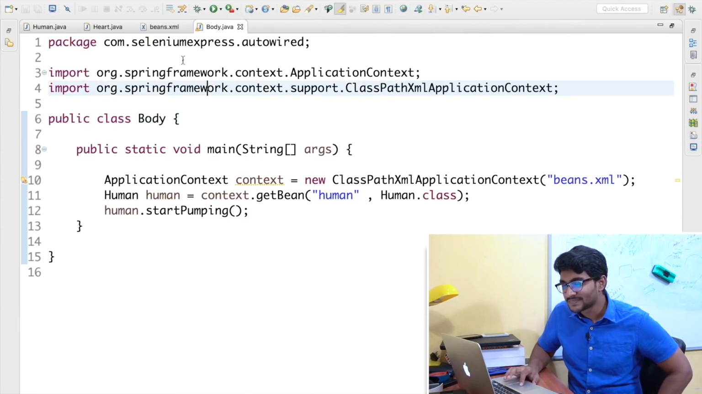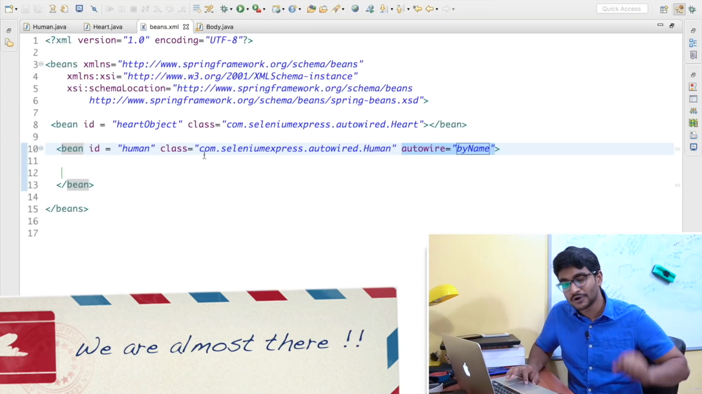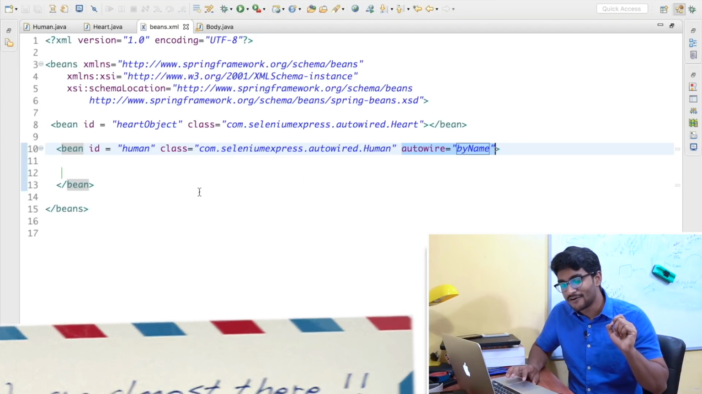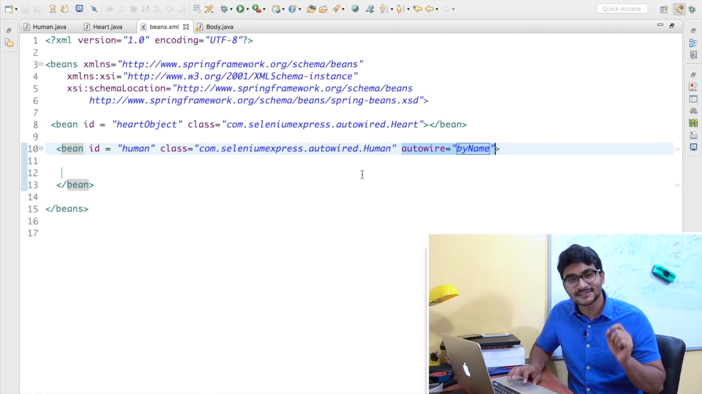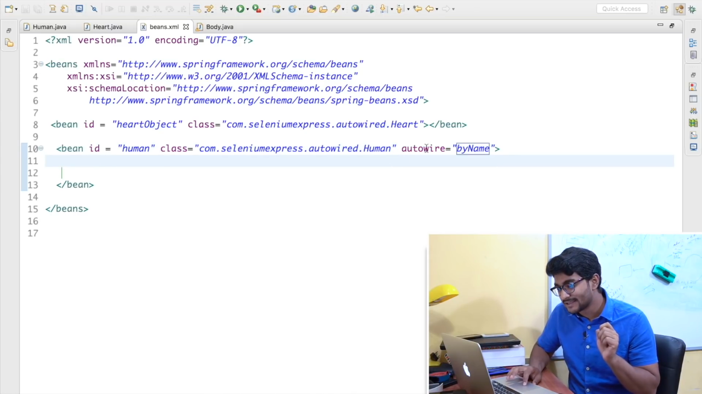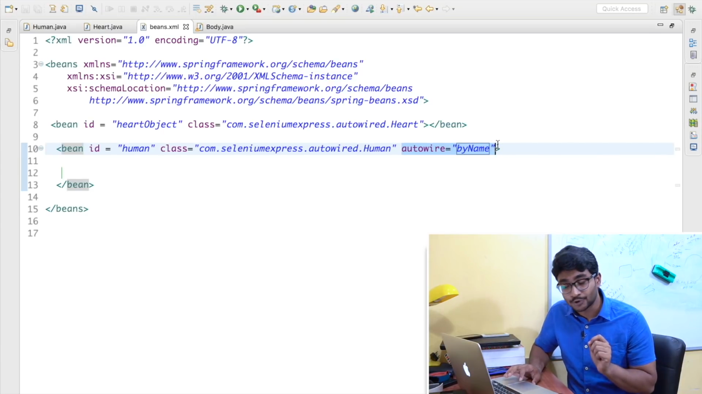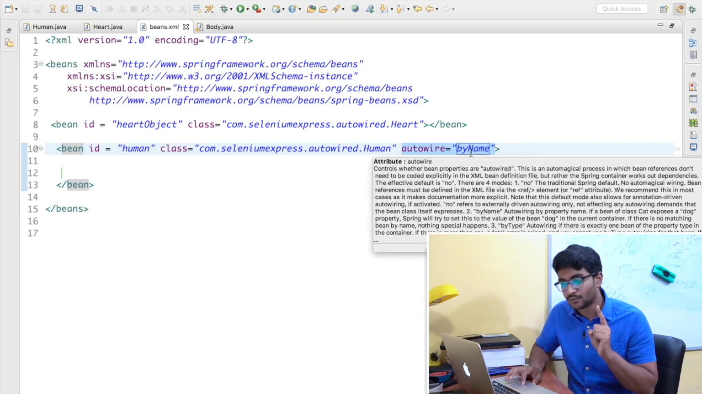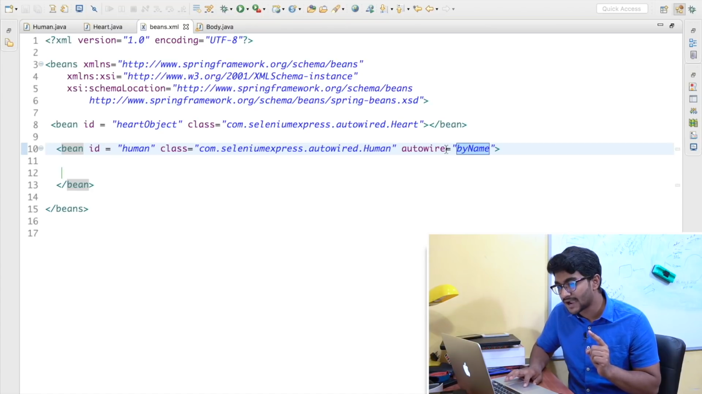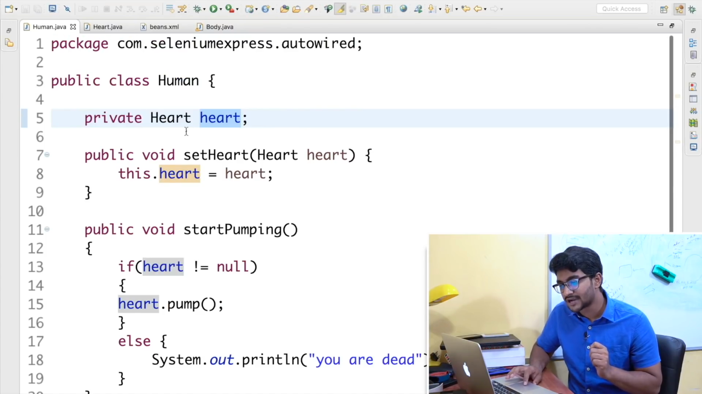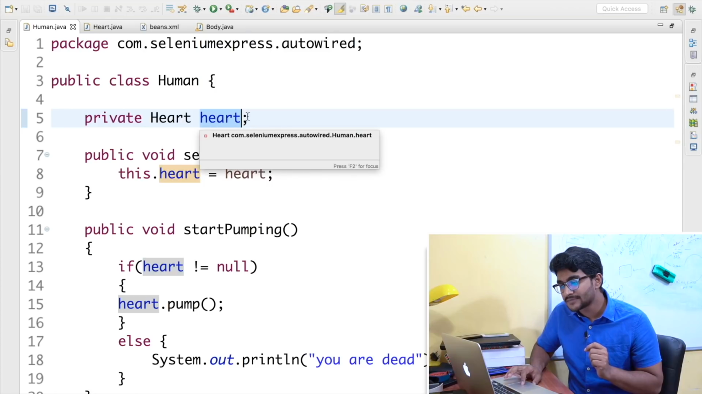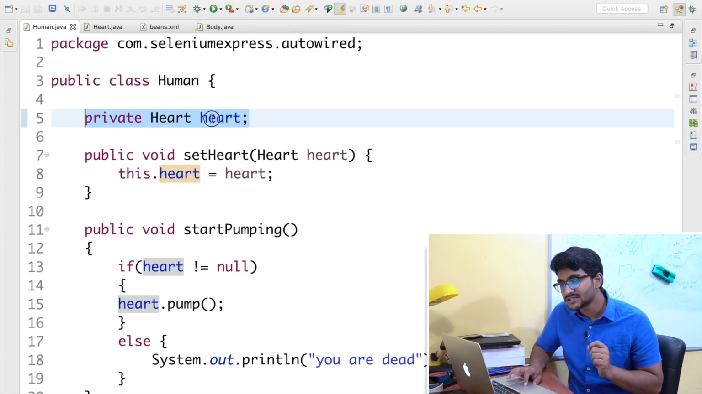But guys, there is nothing wrong in this particular program. You are almost done. So let's see what's going wrong over here. The only thing you need to understand is that when you go with the Autowire byName approach, you have to take care of only one thing. If it is byName, go to your human.java class. In line number 5, this is your dependency. What is the name of your dependency? What is the reference variable name?